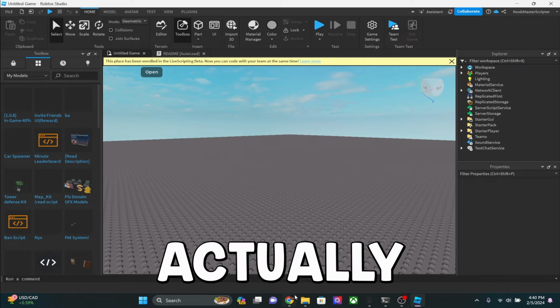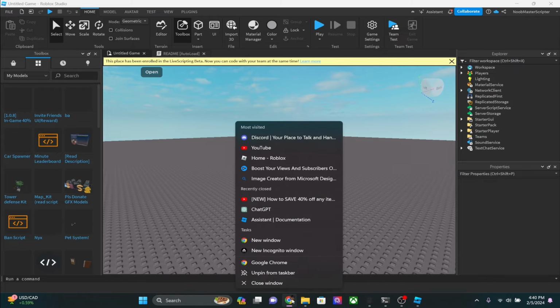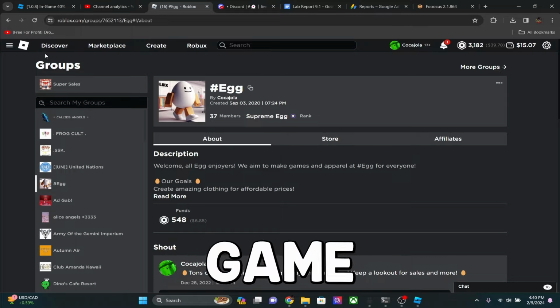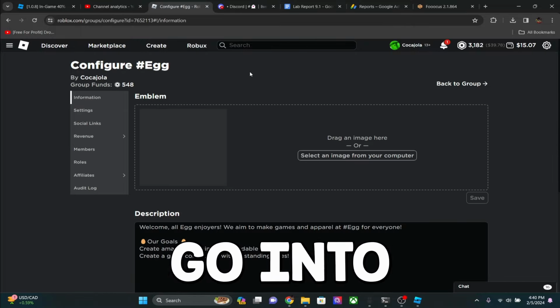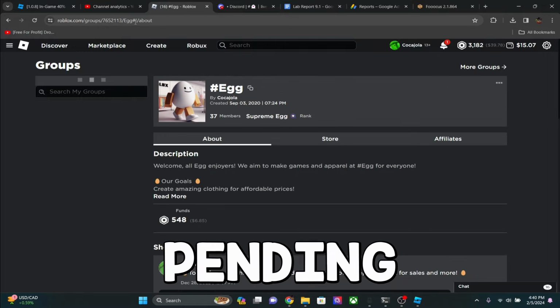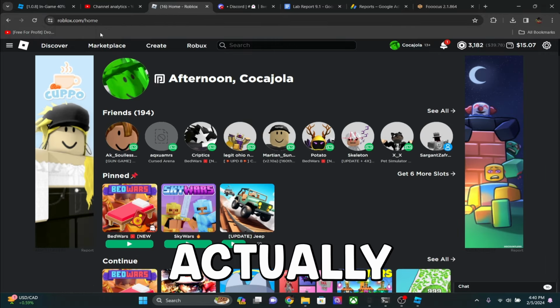But now we need to actually go ahead and test this out. So I know this does work for real legitimate items, but we're going to actually go ahead and try it and see if it works for a game pass and see how much we get back. So if I go into configure the group and I go into the revenue, we have 48 pending right now. So we're going to see how much we have pending here in a second whenever I actually purchase this.